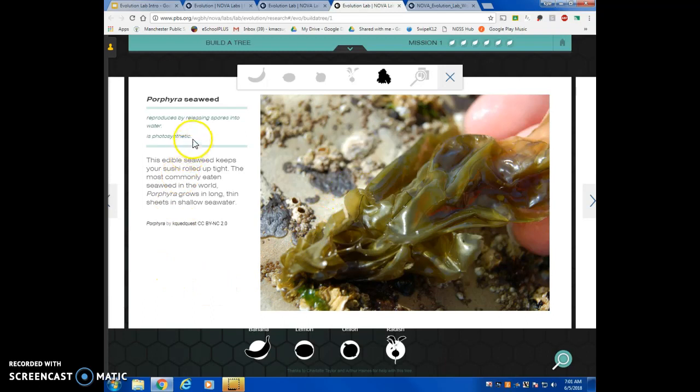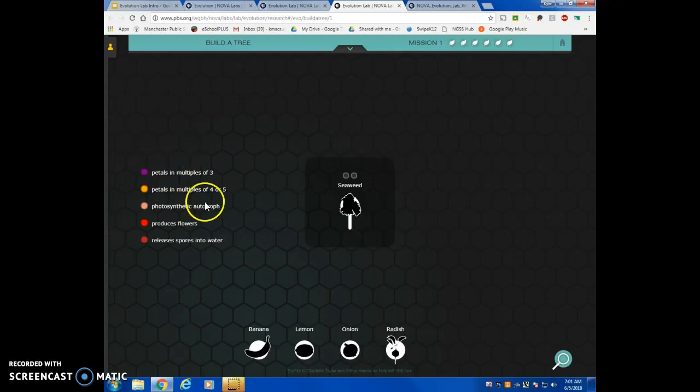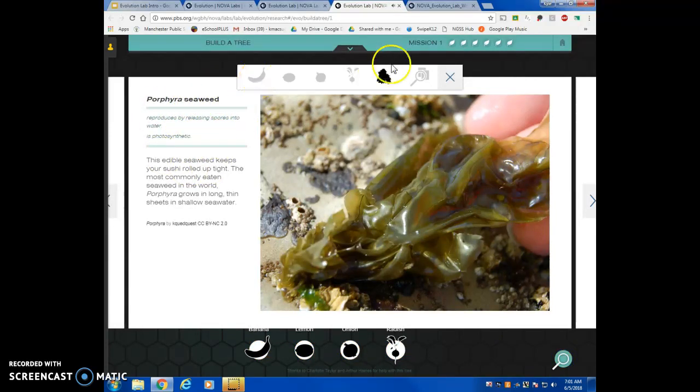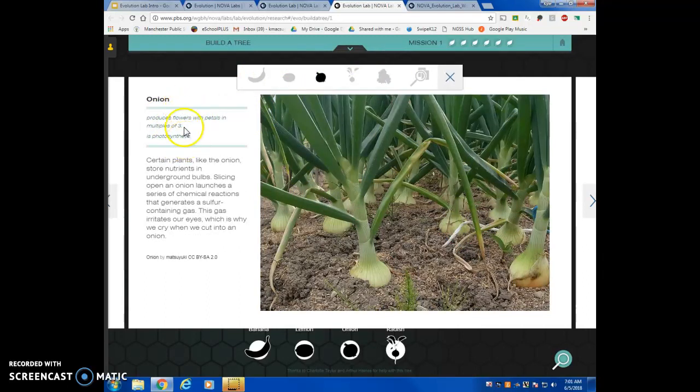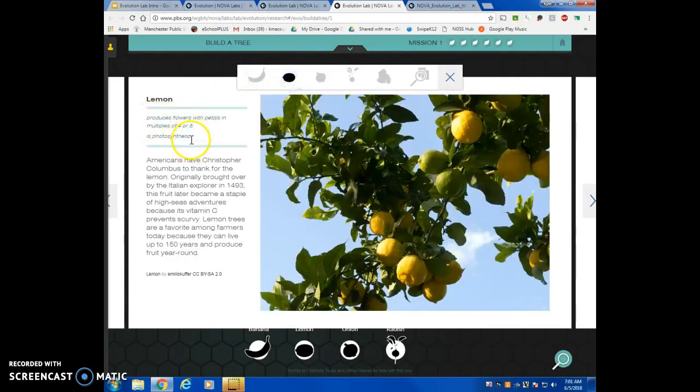Now, earlier we saw that word photosynthetic autotroph. If you look here, this blue bounded area is where you're going to find the majority of your information. These are the characteristics that are listed on the left side of this screen. When you click on this, you'll be able to find some information about it. And you can see which of them have things in common with each other, because the ones that have things in common are going to be closely related.